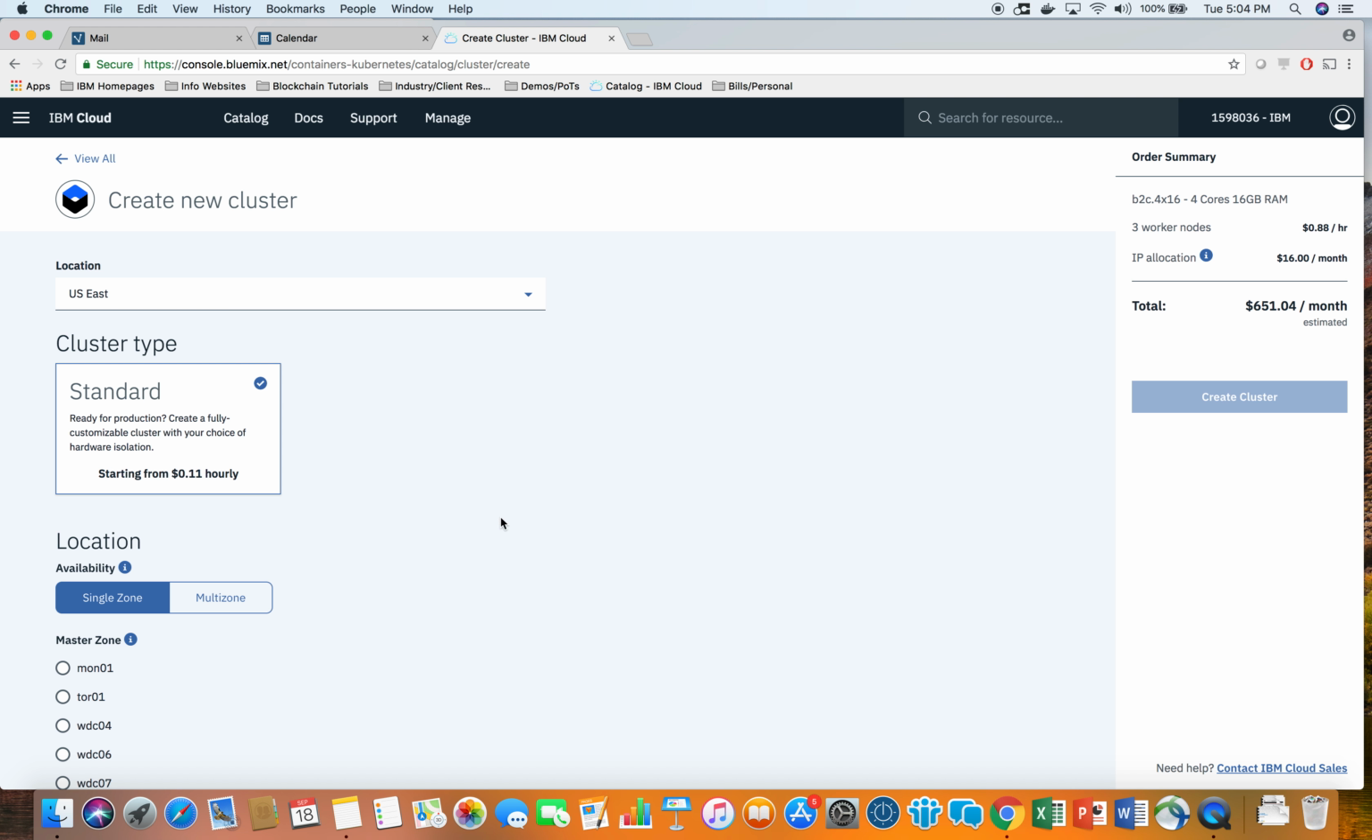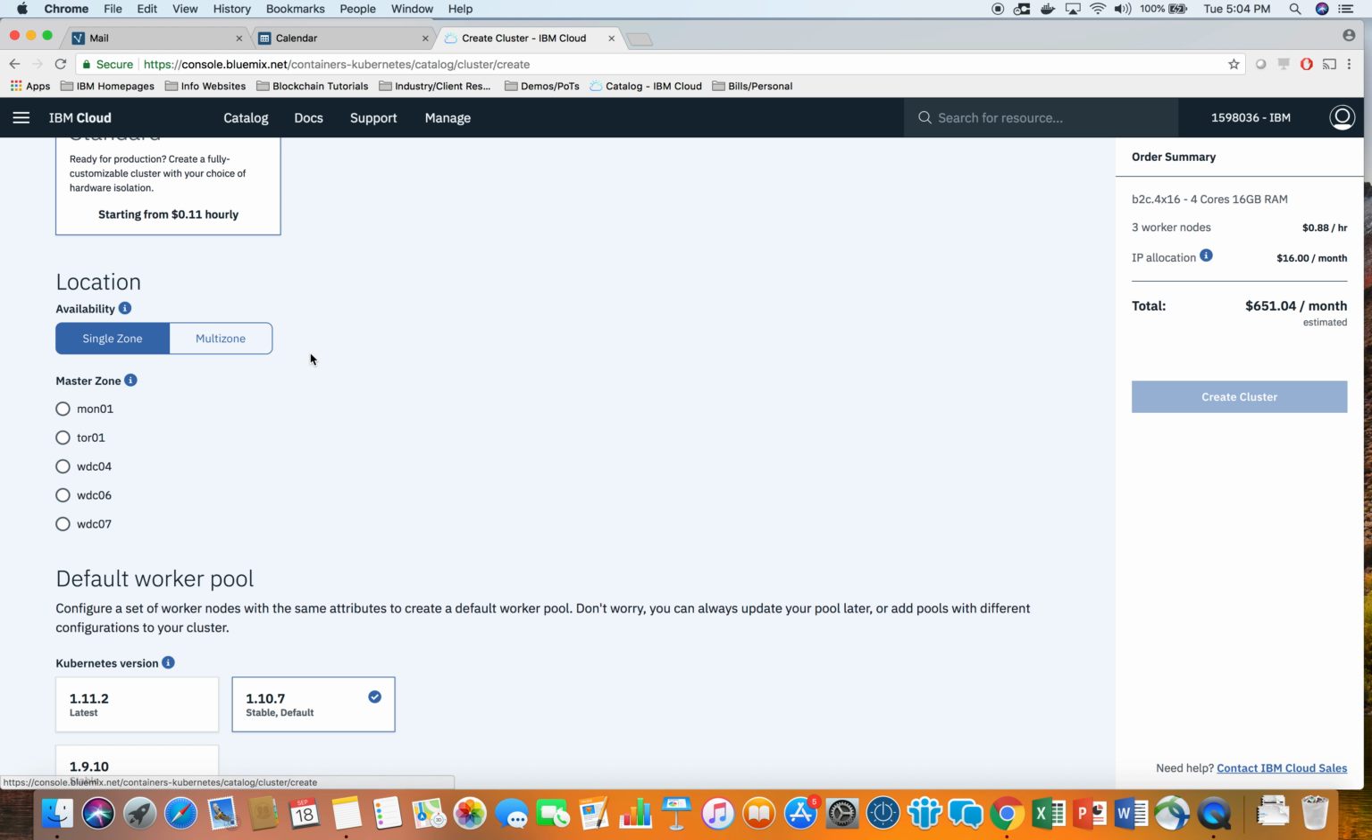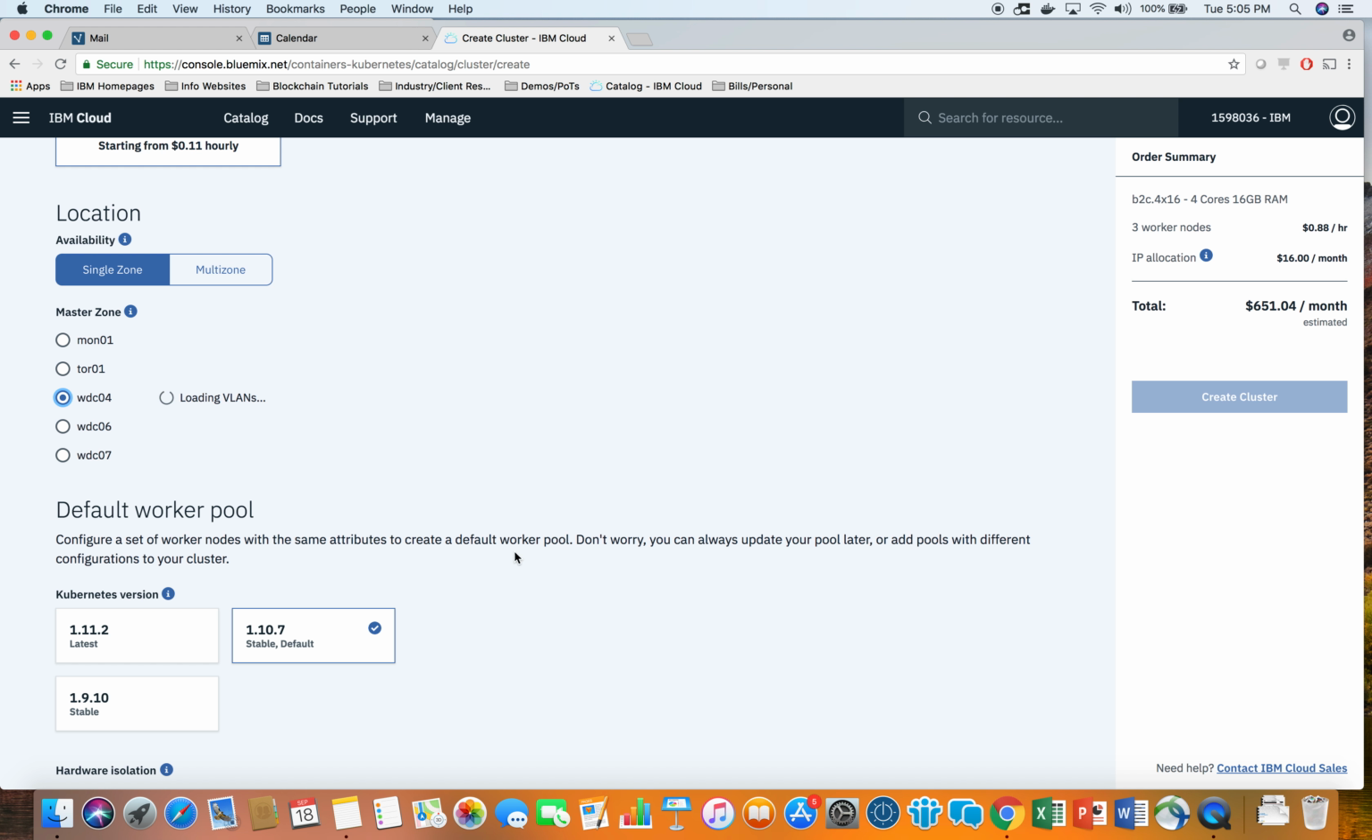There's a pre-configured kind of standard cluster there that has for you. Pricing is very obvious. Obvious is the wrong word. Transparent on the right in terms of what you're paying for and how much it's going to cost you. You can go different availability. You can go multi-zone availability if you want. Something that is a little more redundant in terms of making sure that your uptime is as high as possible. You can pick what zone you're going to go in. We'll pick DC because that's where I'm located. And it'll load the VLANs there.